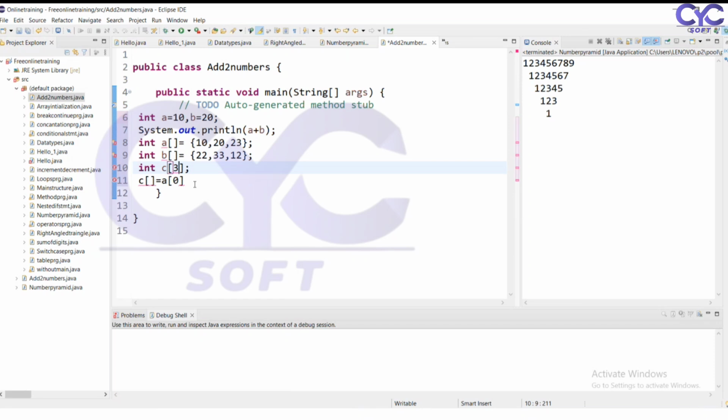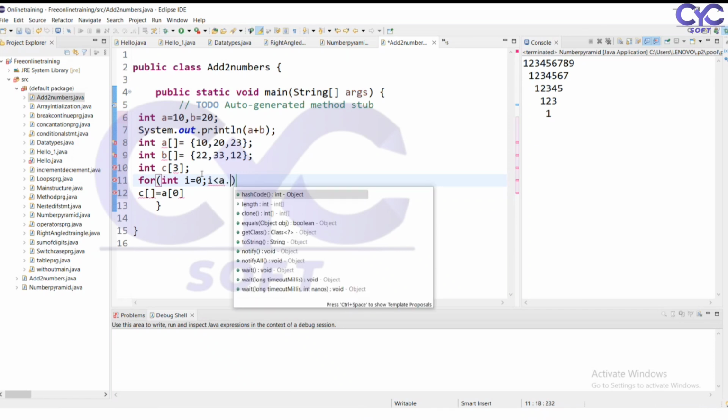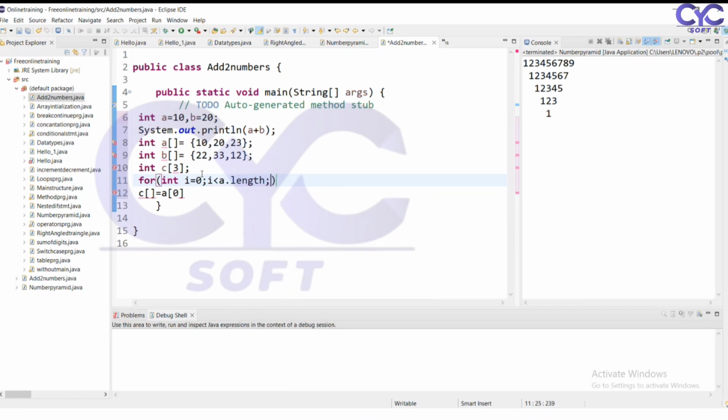If I add like this, what is the error? First we will see it. First I want to add these elements. So I'm taking the for loop, int i equals 0 onwards, I want to take a of length, I plus plus I'm going to be taking.